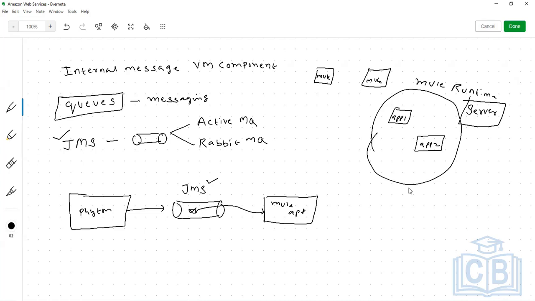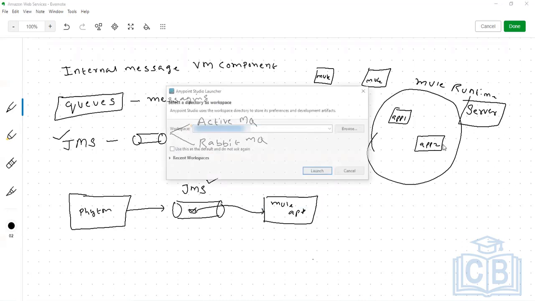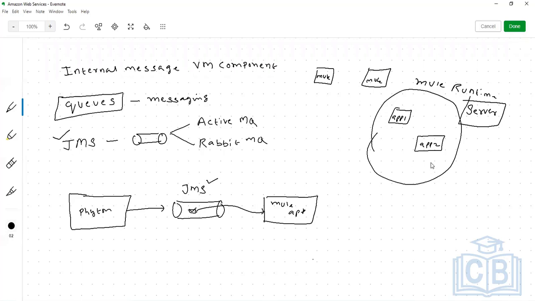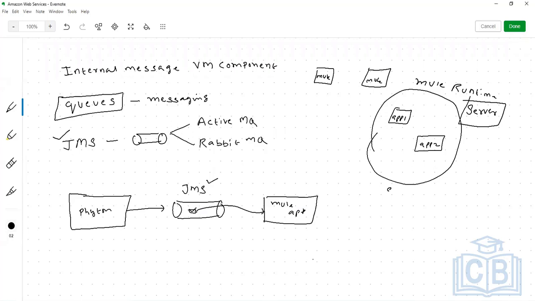Even if we are executing the Mule applications in Anypoint Studio, Anypoint Studio is embedded with the Mule runtime, the Mule server. So there we can deploy our Mule applications. That runtime is called the embedded runtime. The embedded runtime in Anypoint Studio is only for testing the applications. It's not a production-grade server. Whatever application you develop in Anypoint Studio, you test inside this runtime.